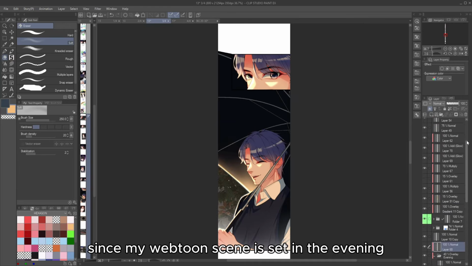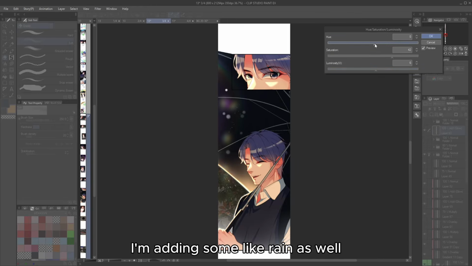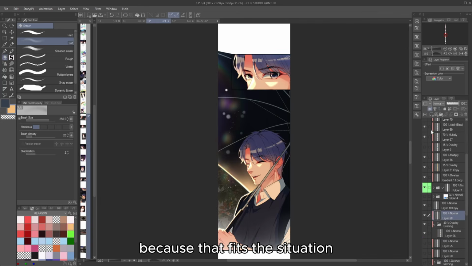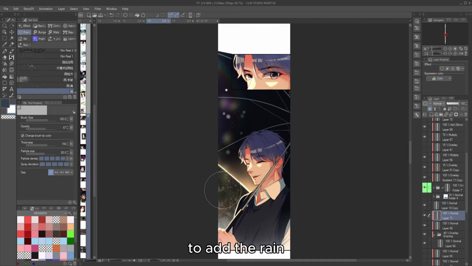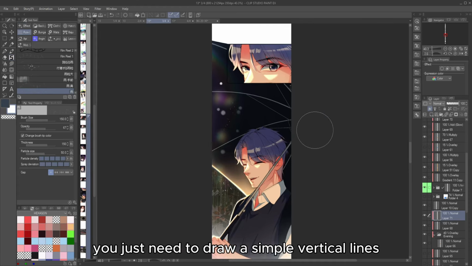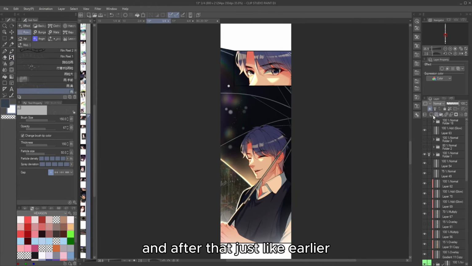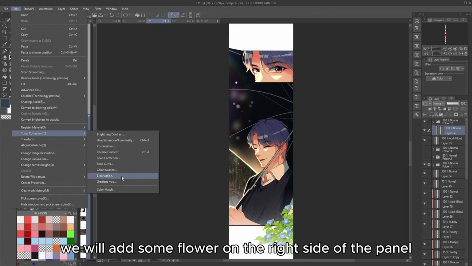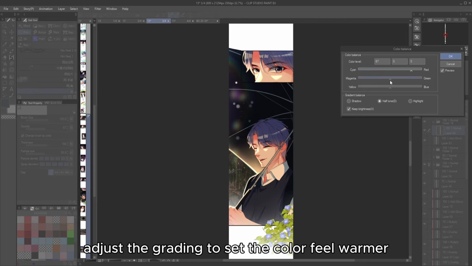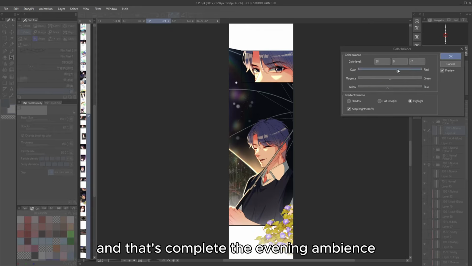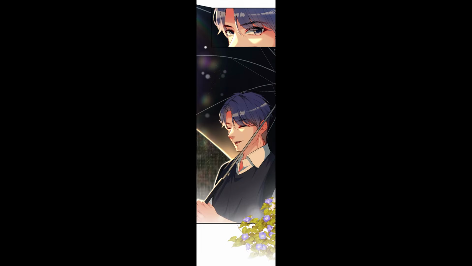Since my webtoon scene is set in the evening, I'm adding some light rain as well, because that fits the situation. To add the rain, you just need to drop simple vertical lines, and after that, just like earlier, we will add some flowers on the right side of the panel. But this time, adjust the grading to make the color feel warmer. And that completes the evening ambience.